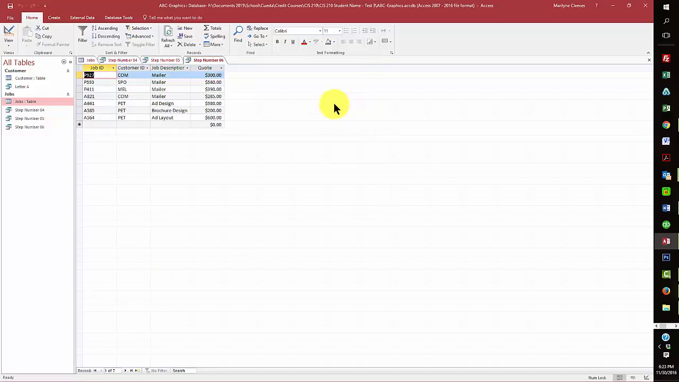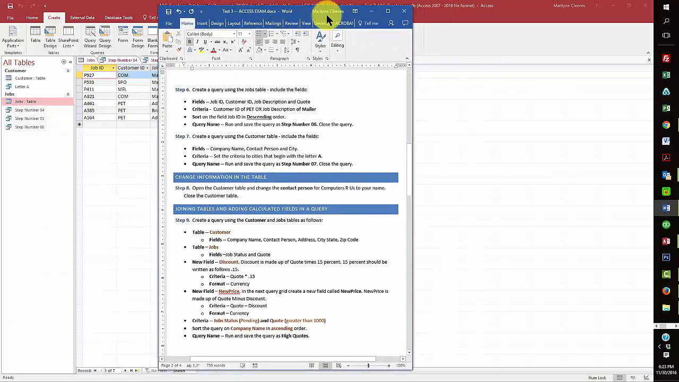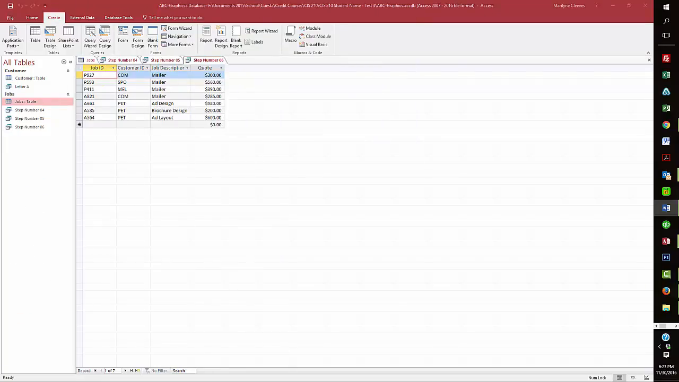Now, next query, we're doing a create. This one uses the customer table this time, and it's customer name, contact person, city, and the criteria is the cities that begin with A, and run and save the query. So I need to put a wildcard in on that one.